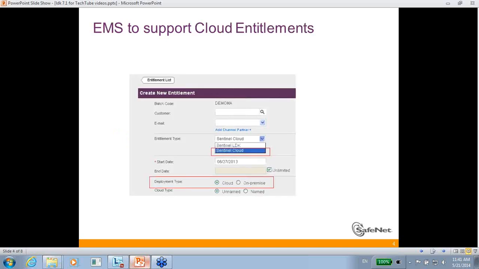Here is the EMS after the cloud patch has been added, and as you can see here, the entitlement type can now be either Sentinel LDK, but also you can choose Sentinel Cloud. The same goes with creating features, features and products, etc. So everything will allow you to use either Sentinel LDK as normal or Sentinel Cloud.